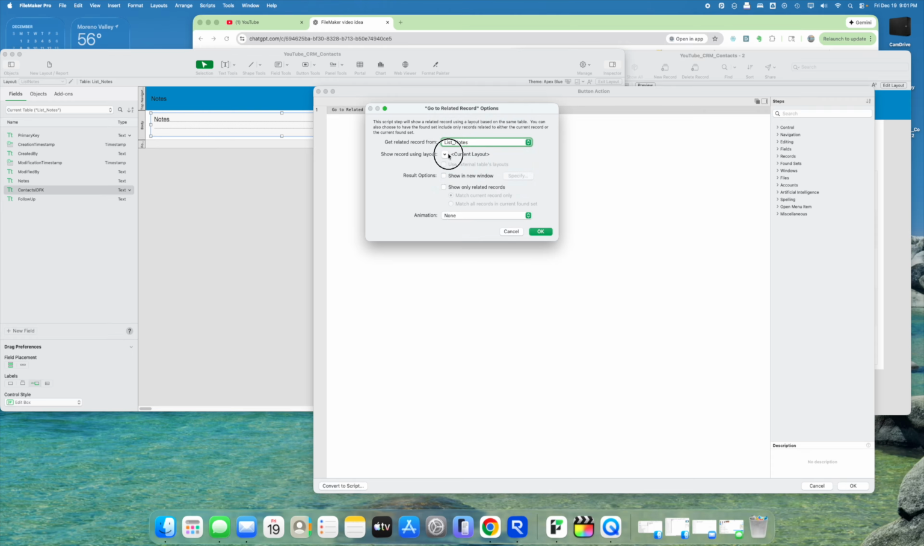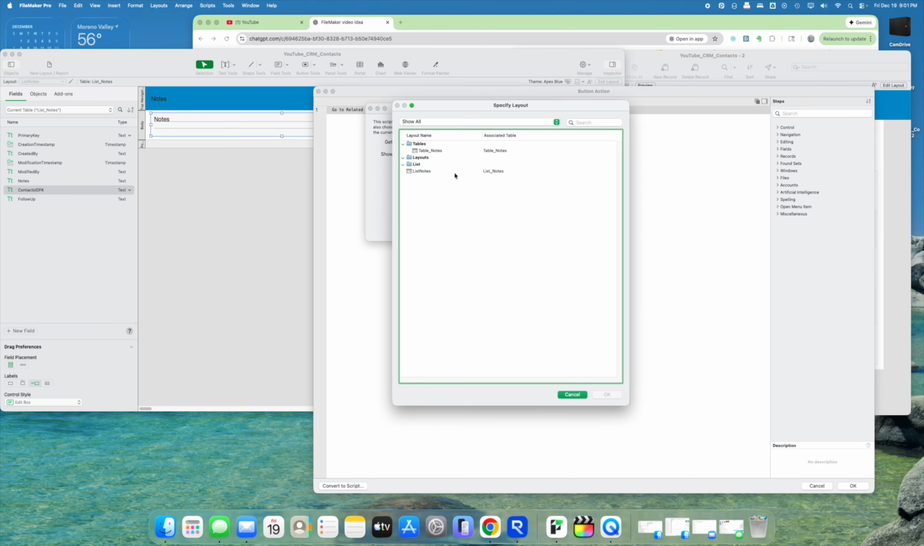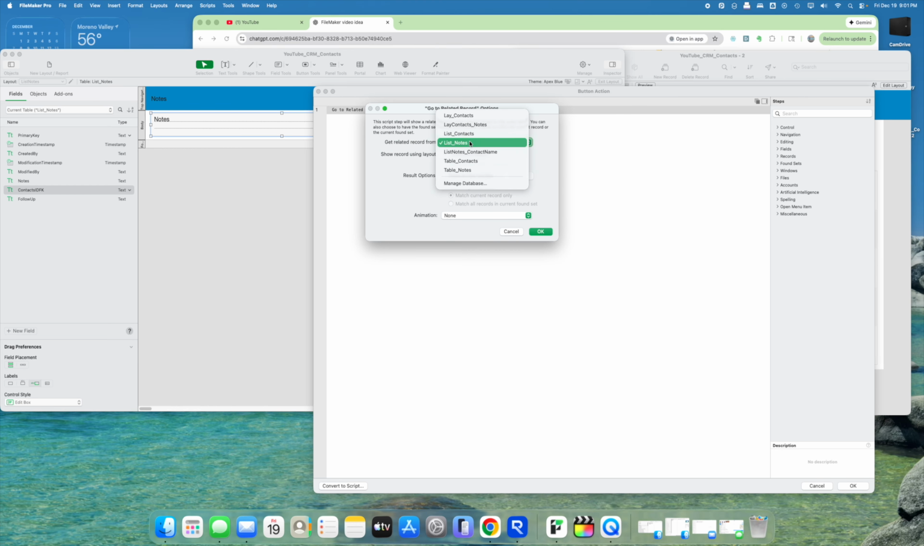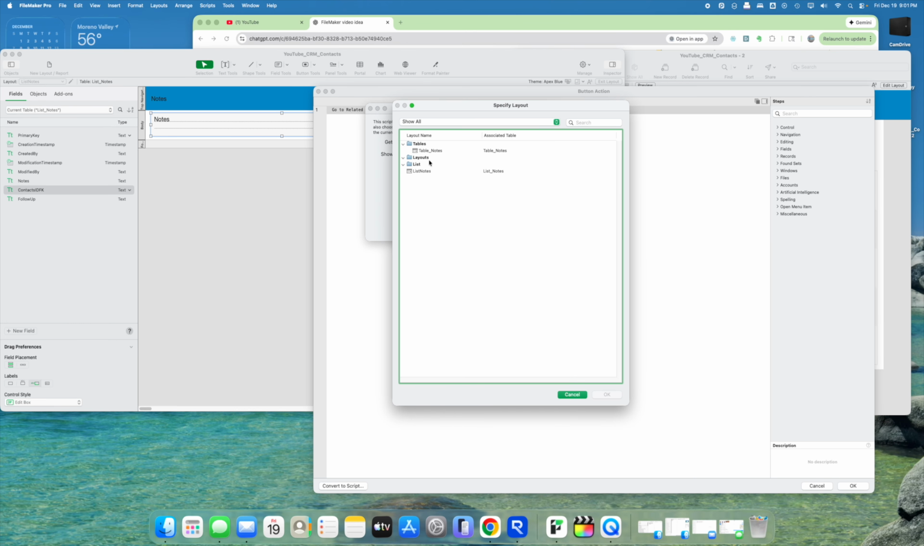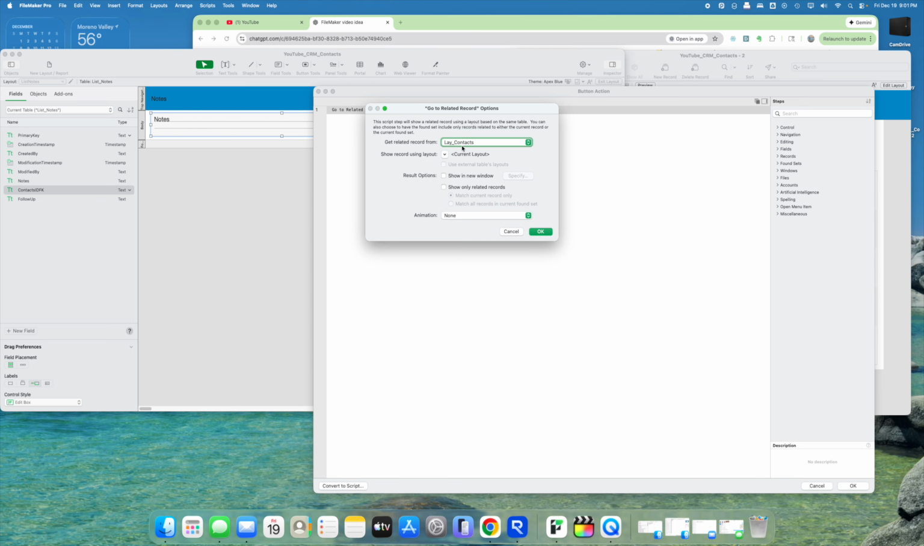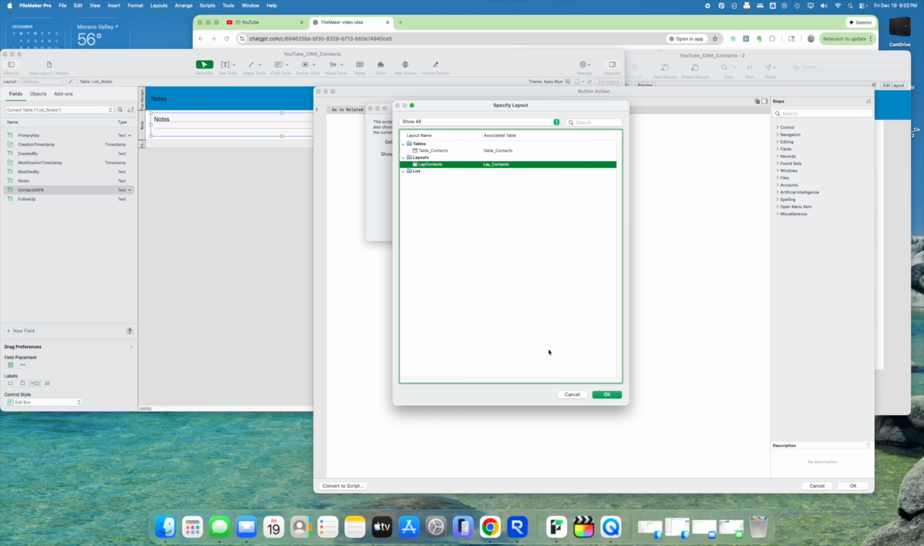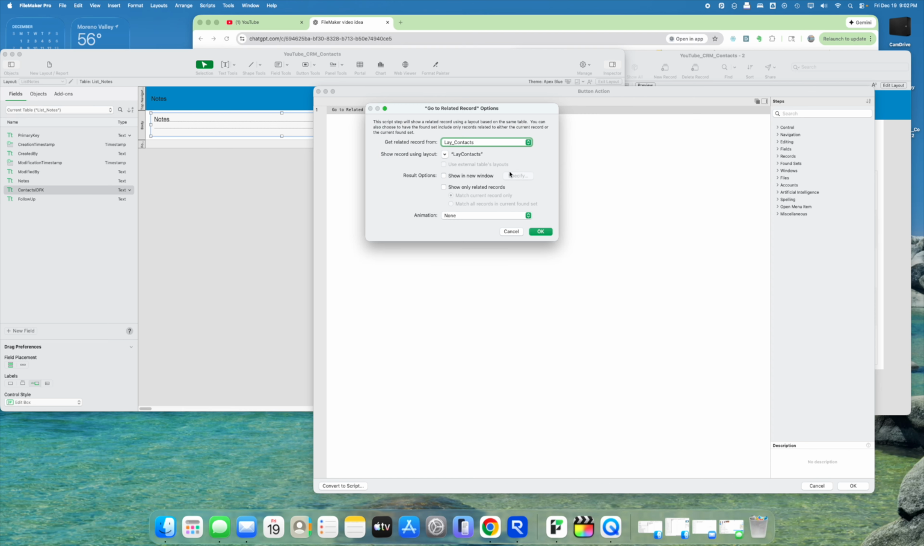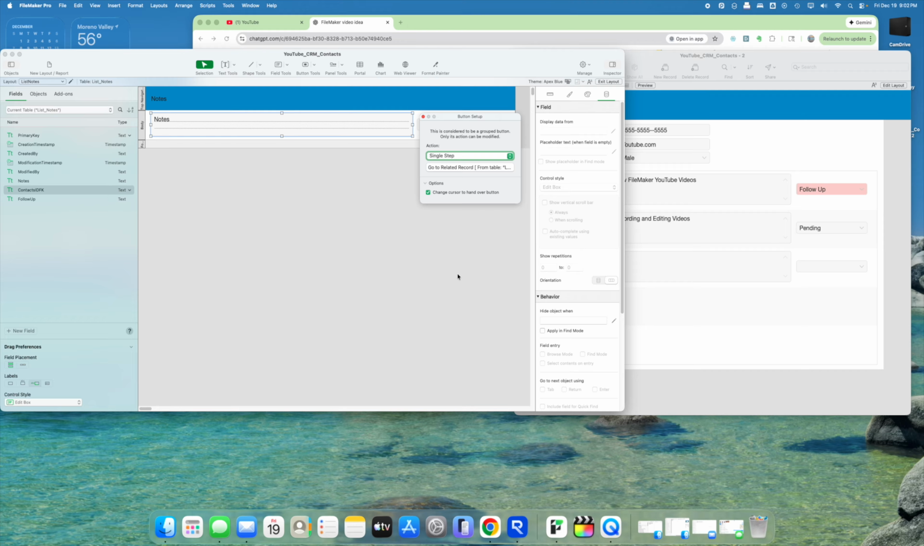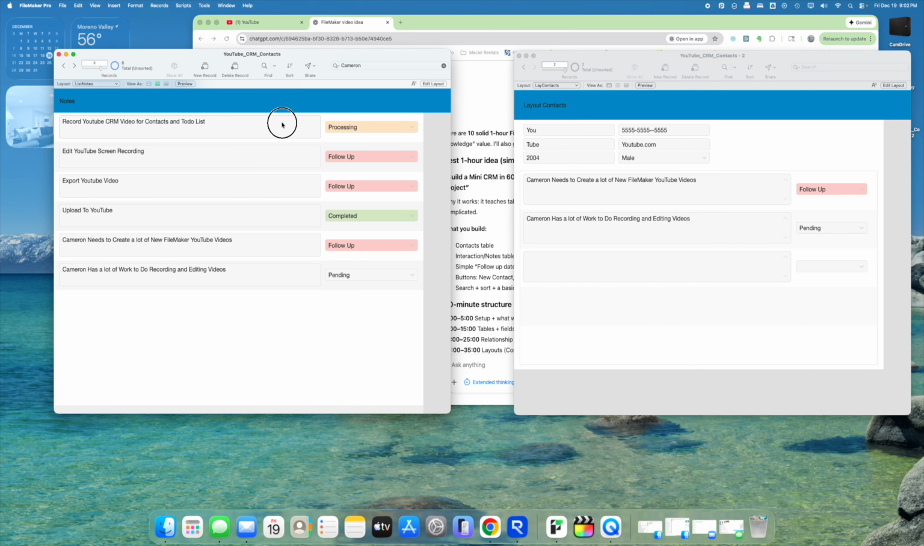Well, we want to get a related record from, I'm sorry, we have to do it from the list contact notes layout. Sorry, from the lay contacts to lay contacts. Get related records from lay contacts showing using record layout lay contacts. I don't think that's going to work because the relationship's not set up that way, but let's try it.